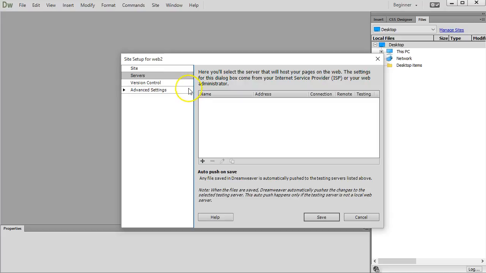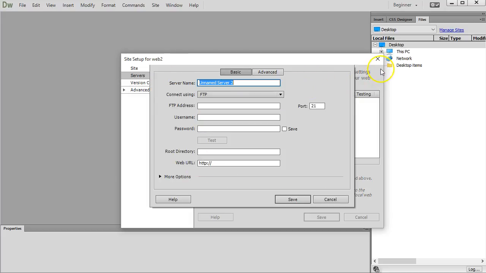I'm going to click on servers next, and I'm going to click on plus to add a server. This process, by the way, we will only be doing once. This is to set up a website, and this is your website that we're setting up. If you had additional clients, if you had additional classes, you would set up a different one. For this one, we just need the one. I'm going to call the server Web2. Same thing, just for consistency.